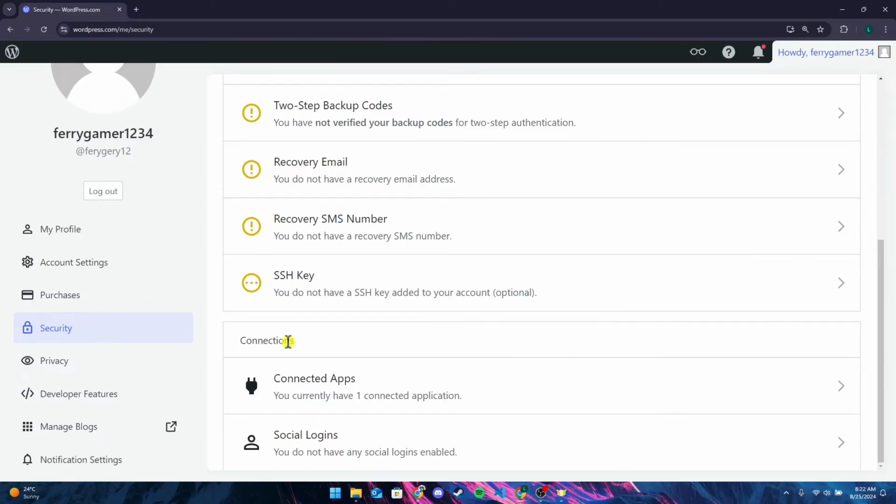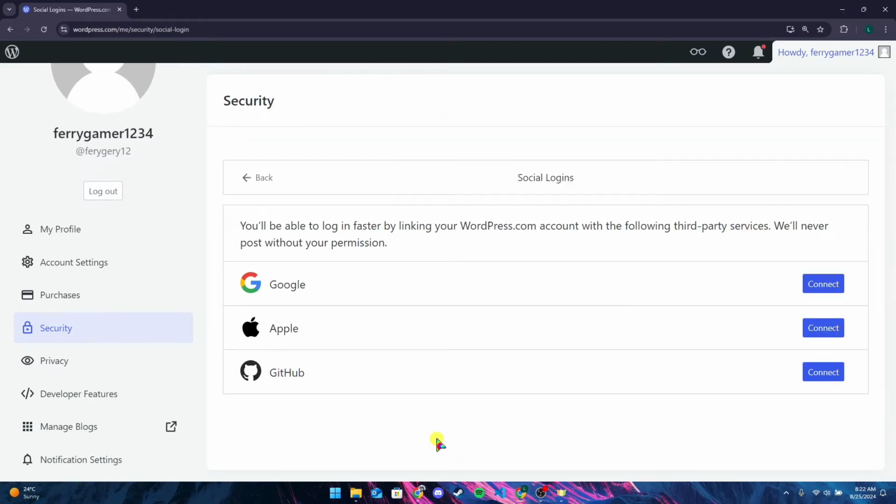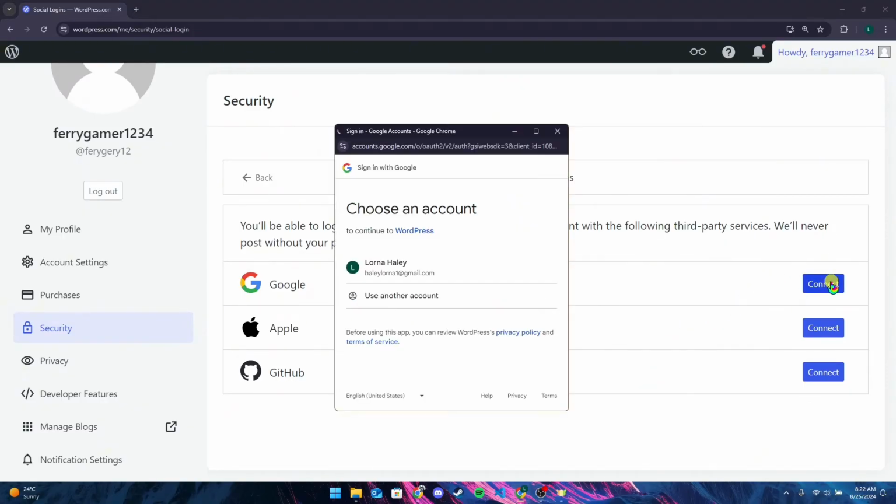Under the connections tab, you will see social logins option. Click on it. Now you will find three options to connect from here. If you want to connect your Google account, you need to click on this button. After that, continue with your email address and password by selecting any one of your accounts.